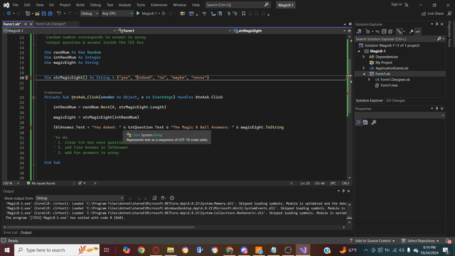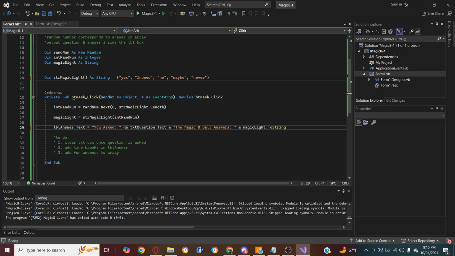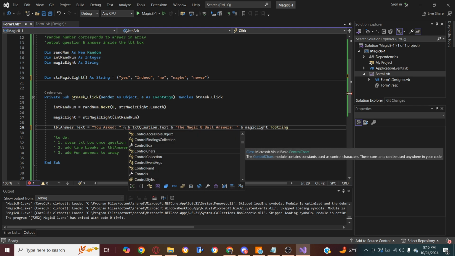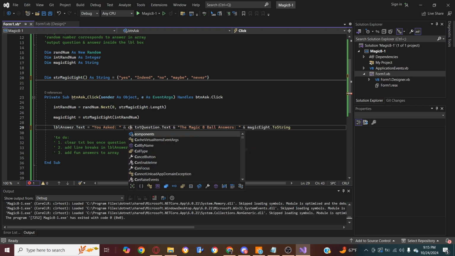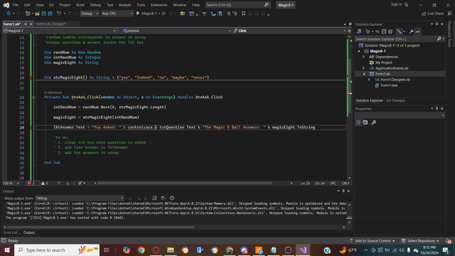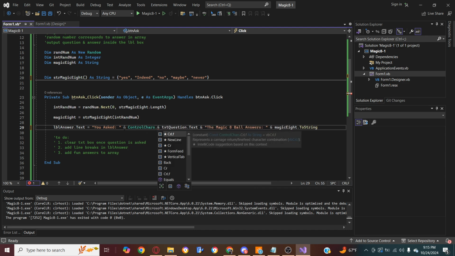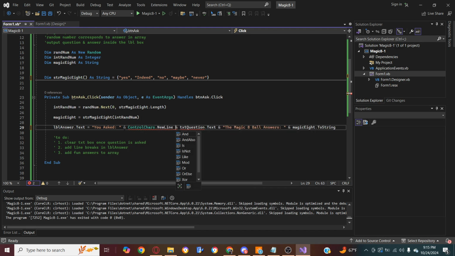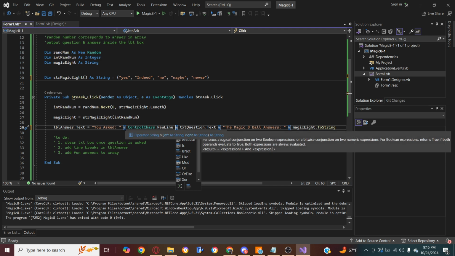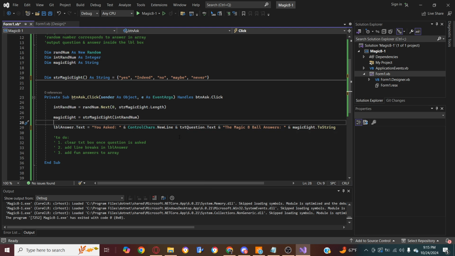How you do that is as follows. I didn't really figure it out, I kind of had forgotten that I knew. You do Control Carets, new line. And there it is. So that's how you do it. Nice and easy.